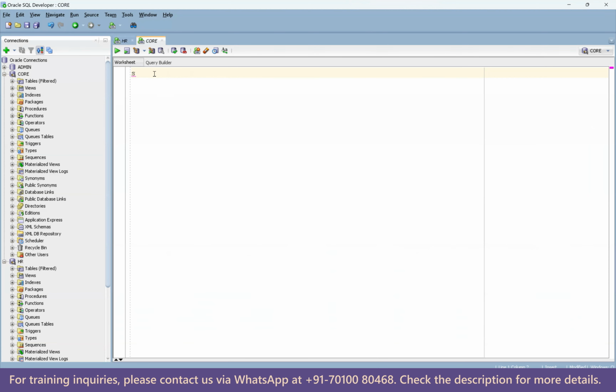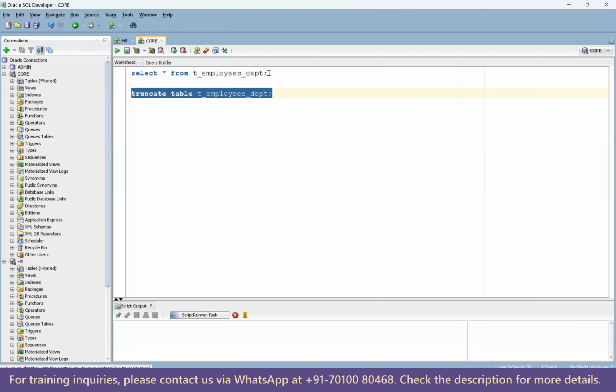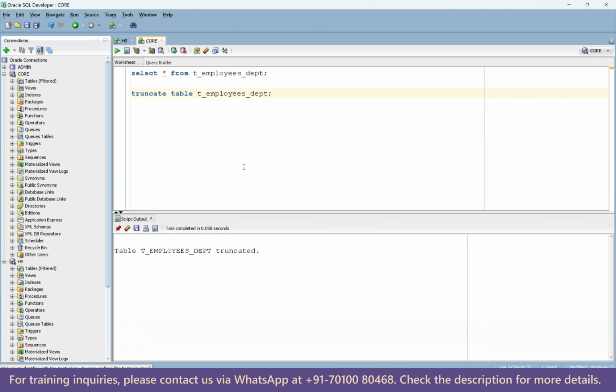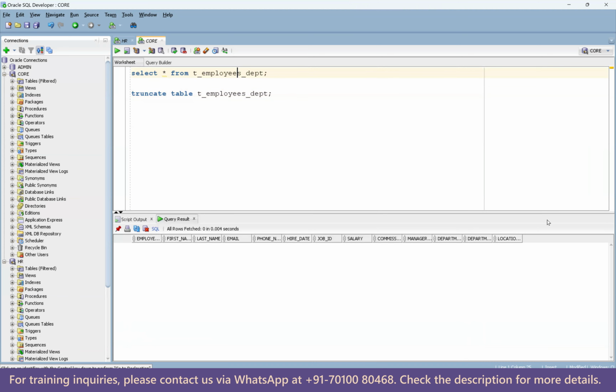Which table do I have to load here? In the core schema, I have one table: select star from T_employees_department. Initially I will truncate this table to make sure no data is available in it. The table has been truncated, so there is no data. Here I have to load the employee details, along with department name and location. These two column values we have to look up.